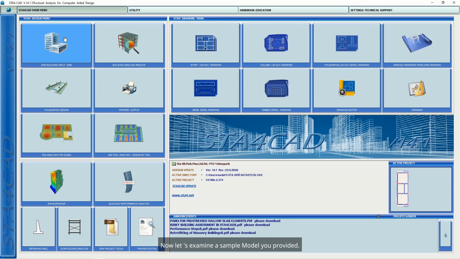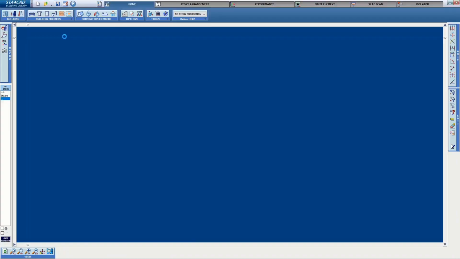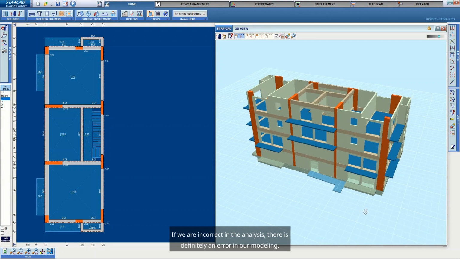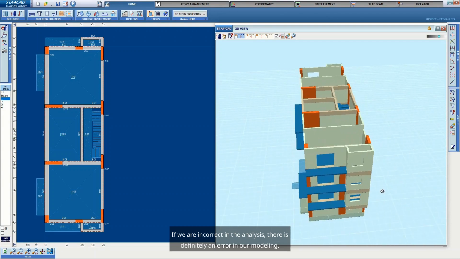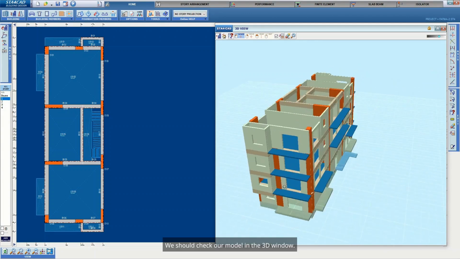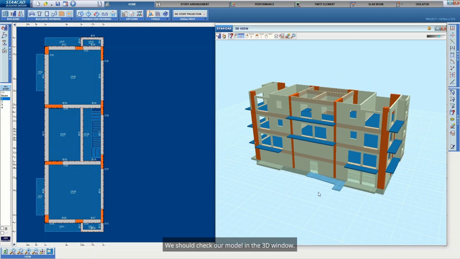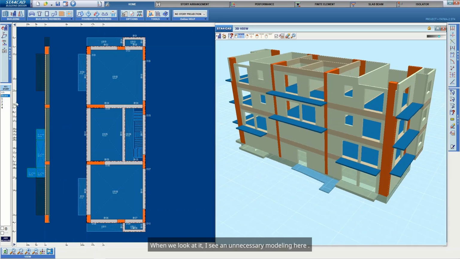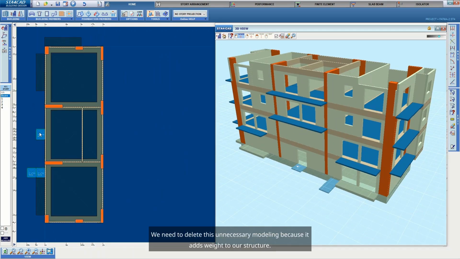Now let's examine a sample model you provided. Let's talk about the model. Yes, this is a model provided by you. If we are incorrect in the analysis, there is definitely an error in our modeling. We should check our model in the 3D window. When we look at it, I see an unnecessary modeling here. We need to delete this unnecessary modeling because it adds weight to our structure.